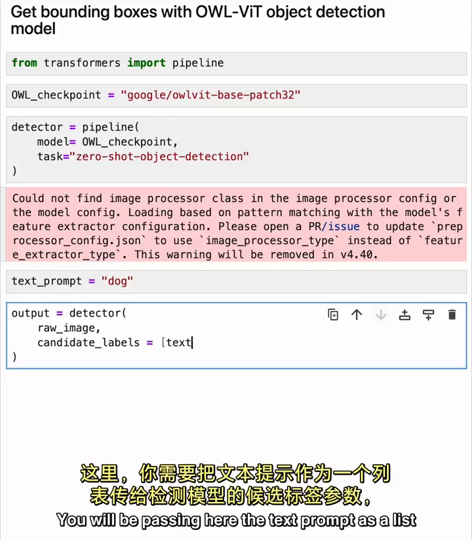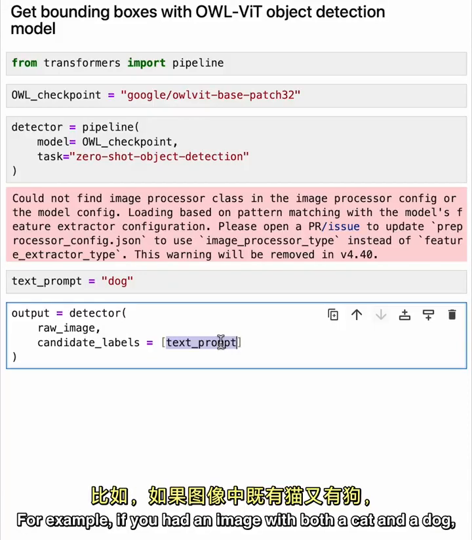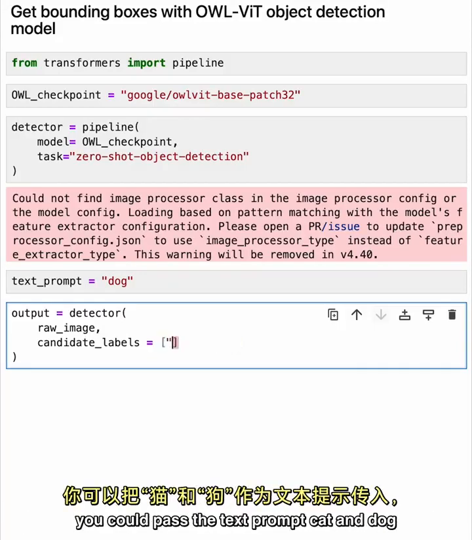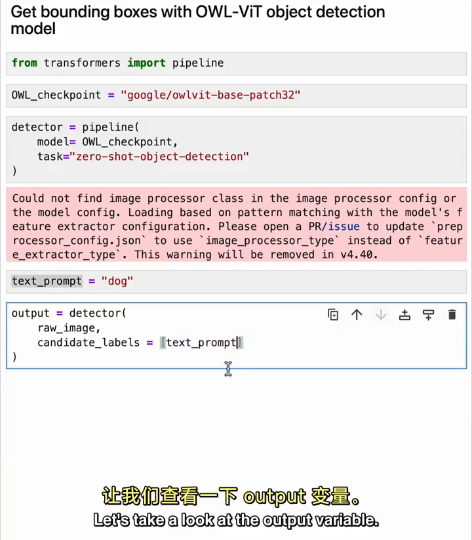You will be passing here the text prompt as a list for the candidate labels parameter of the detector model, as it is possible to pass in multiple text prompts. For example, if you had an image with both a cat and a dog, you could pass the text prompt cat and dog to identify both animals in the image. Let's take a look at the output variable.